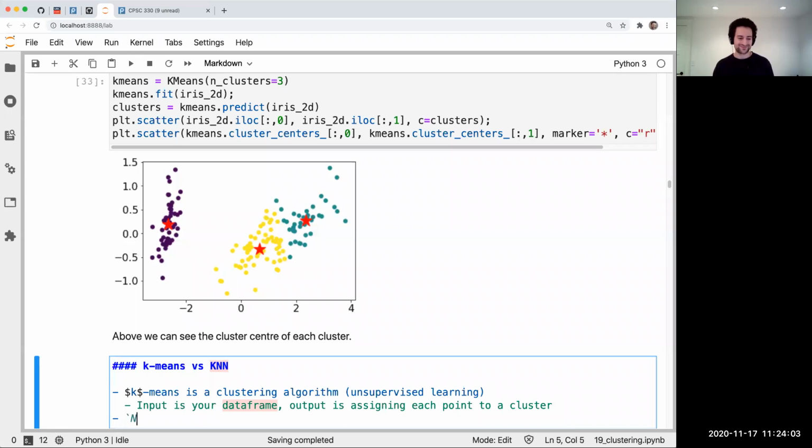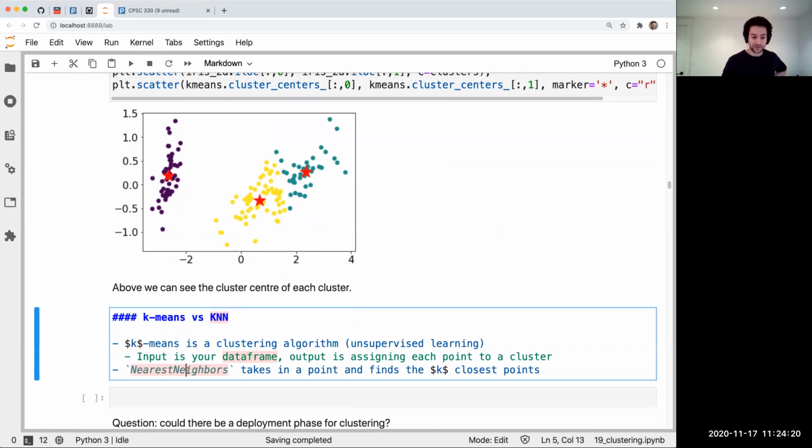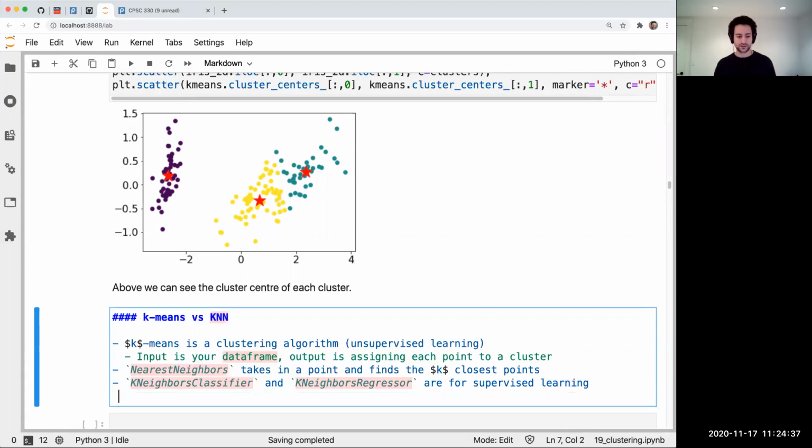So then nearest neighbors takes in a point and finds the k closest points. So that's what k nearest neighbors did in scikit-learn. But then there's also, I don't remember if I'm getting these names exactly right, but there's also these supervised learning versions. They use the nearest neighbors to predict a label.